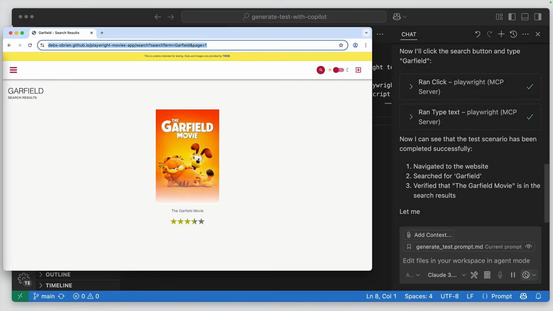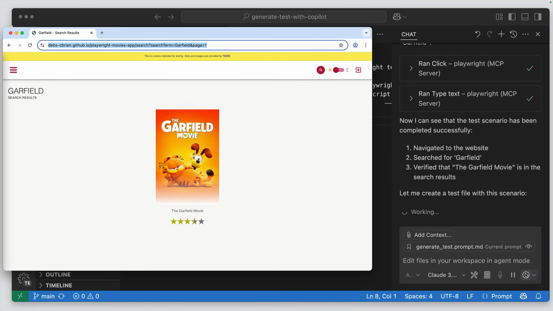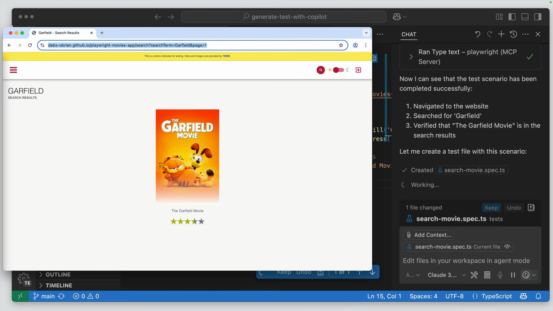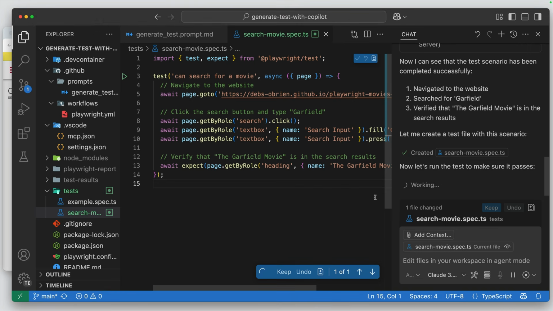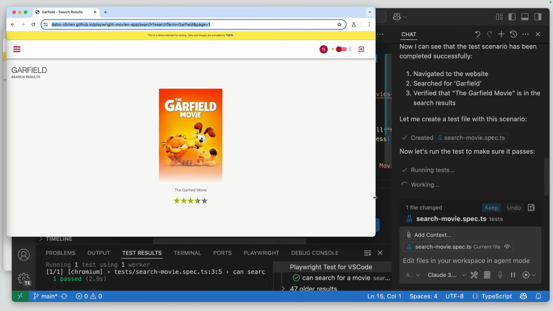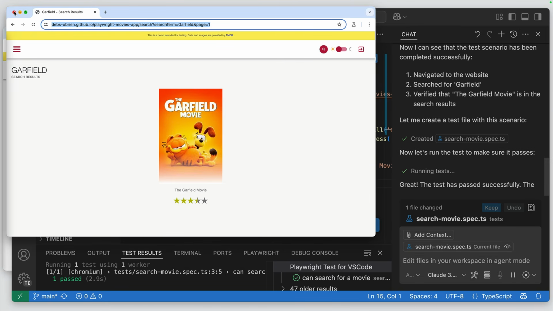Now it's successfully able to set up the test scenario because it knows exactly what it needs to click to get there. Look at that. It's just gone ahead and created the test for us. Let's go and look at that. Look, it looks pretty good. And it's going ahead and running it too. And there we go. That worked. It passed just as we'd hoped.